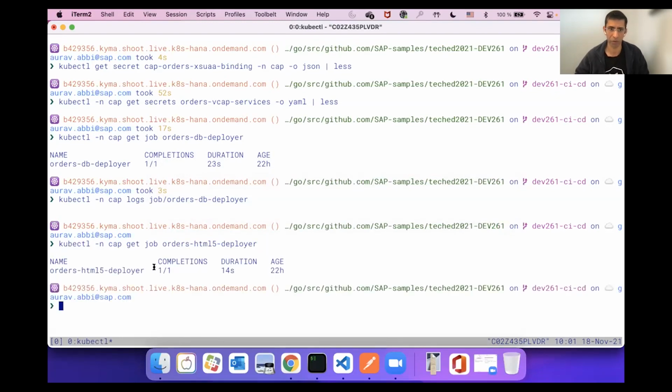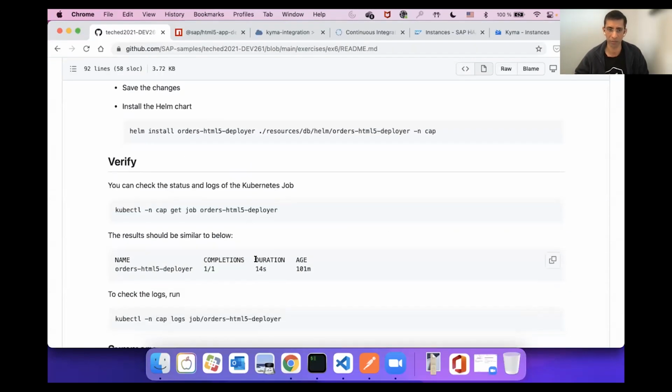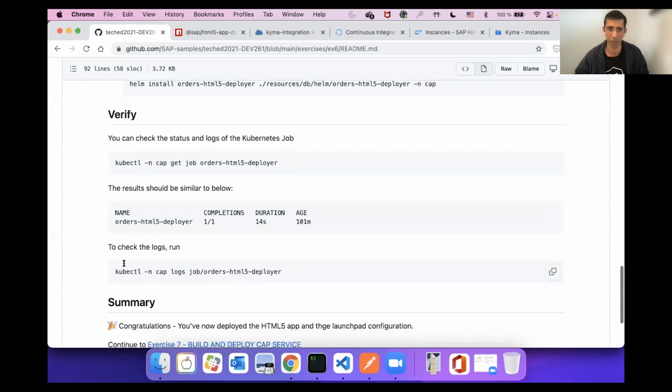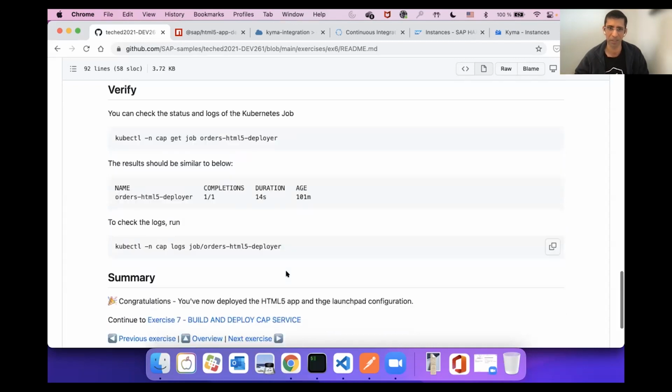So you can see that one of completions. And in case you face some issues or you want to see what exactly happened, you can check the logs also by running this command. In my case, I ran the job yesterday, so I won't be able to see it today. Yep, the pod might have got replaced.